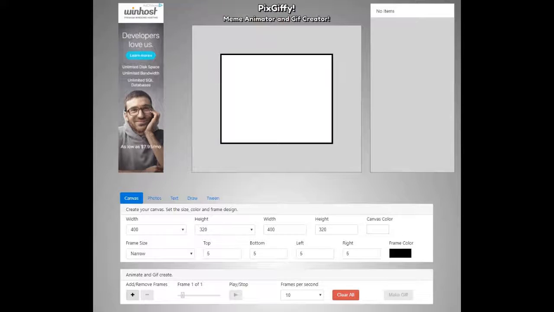Hey everybody, today I'd like to go over a new feature in PixGiffy called Tweening. And tweening is a way to move items across the canvas in a smooth fashion, also with some variation and some sliding effects. So this is how we do it.